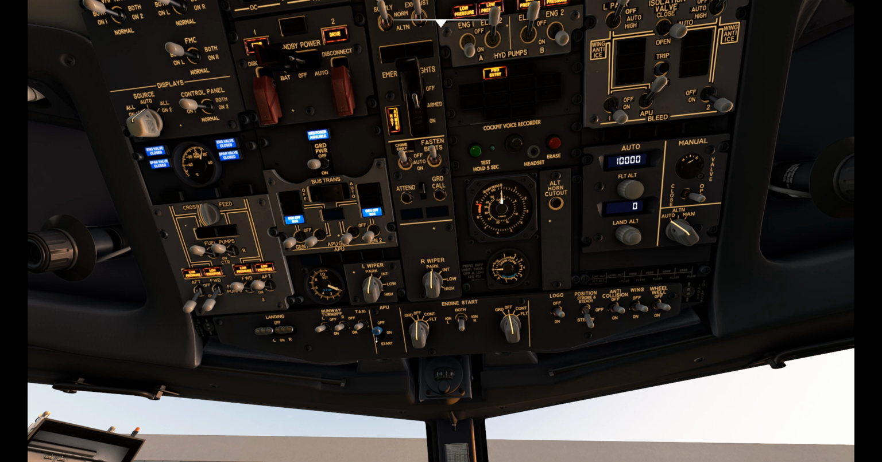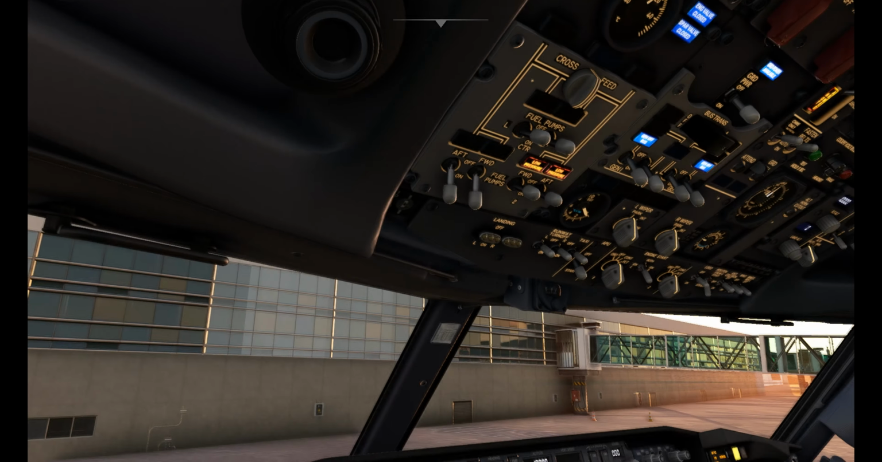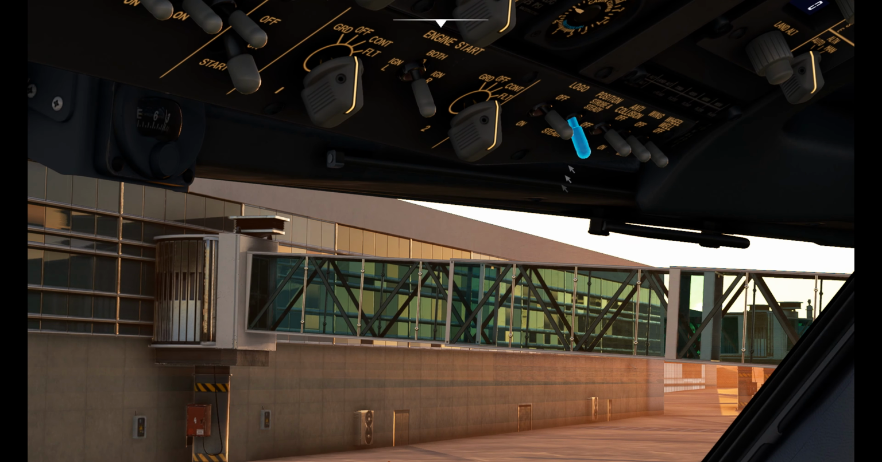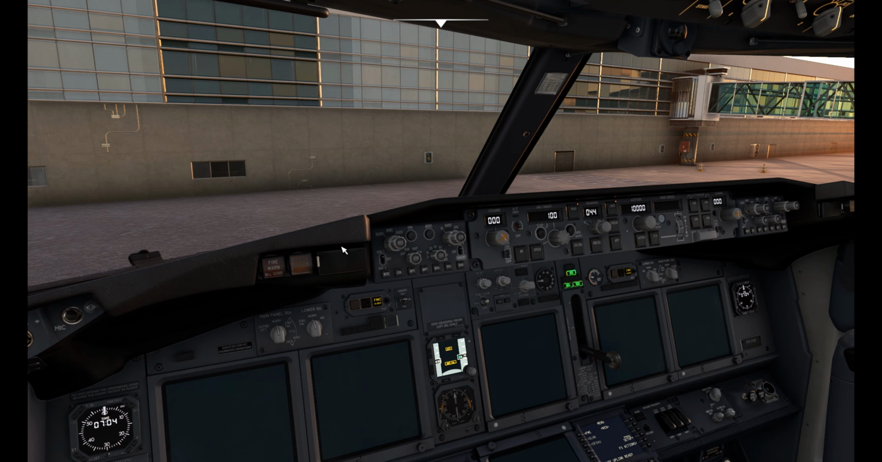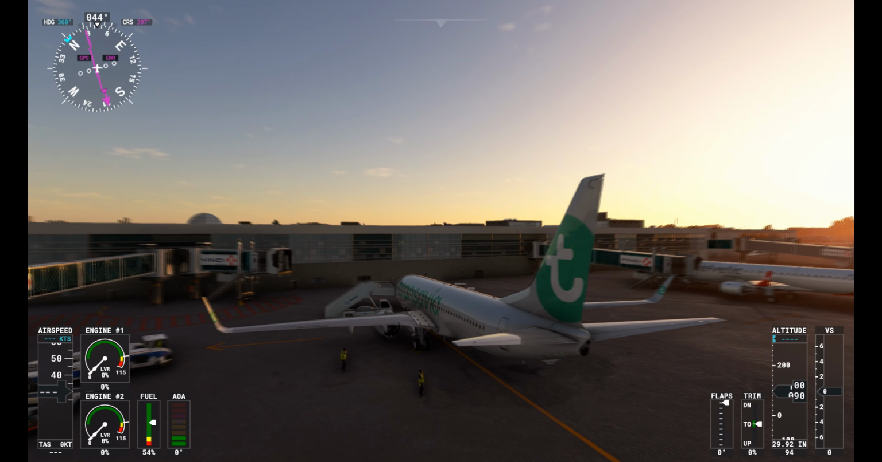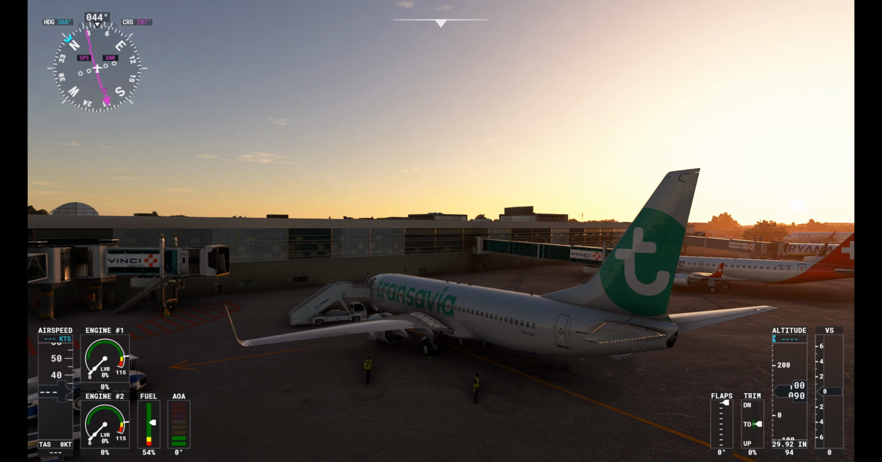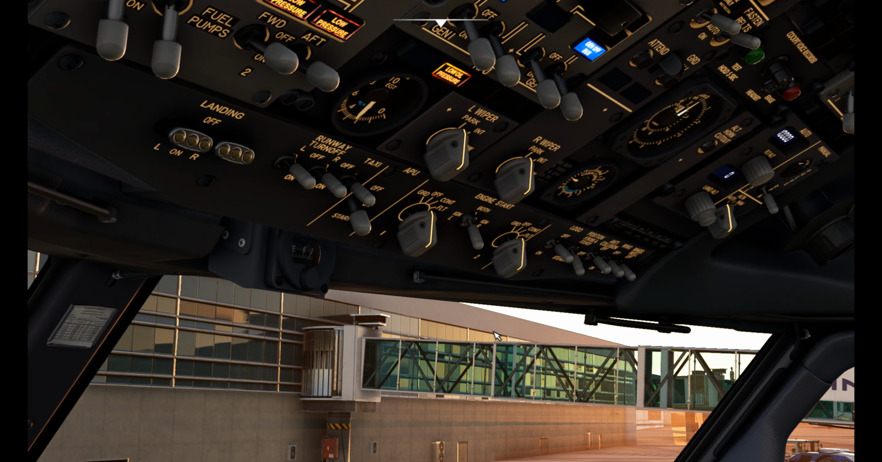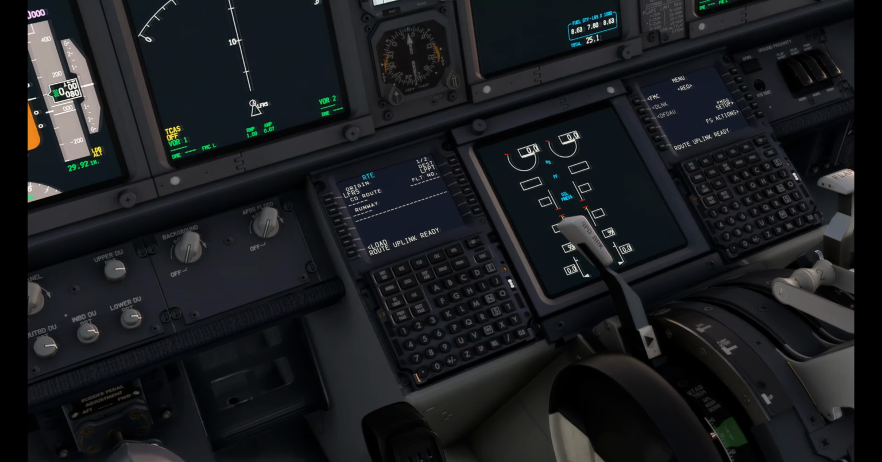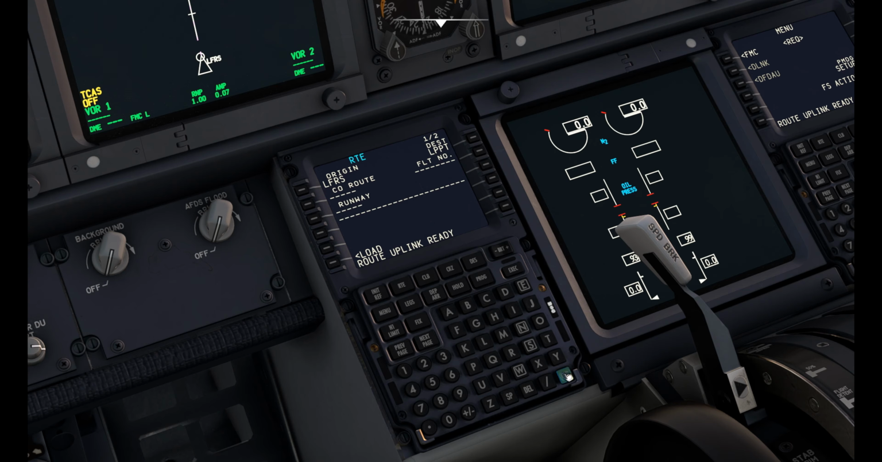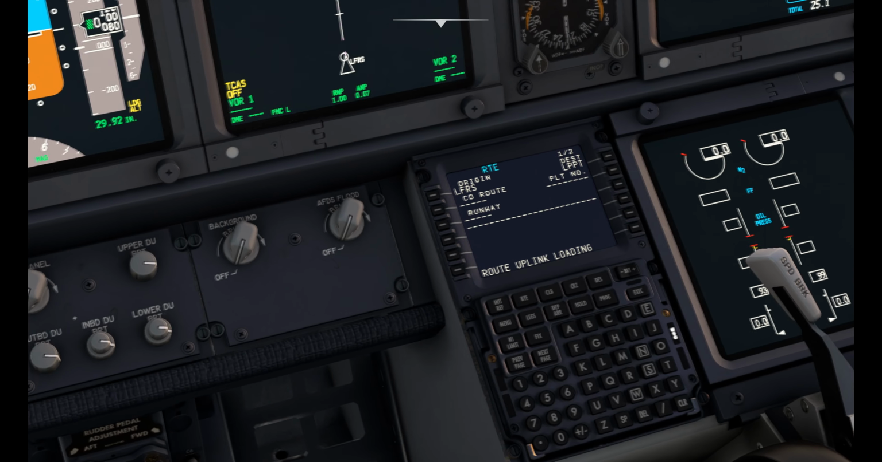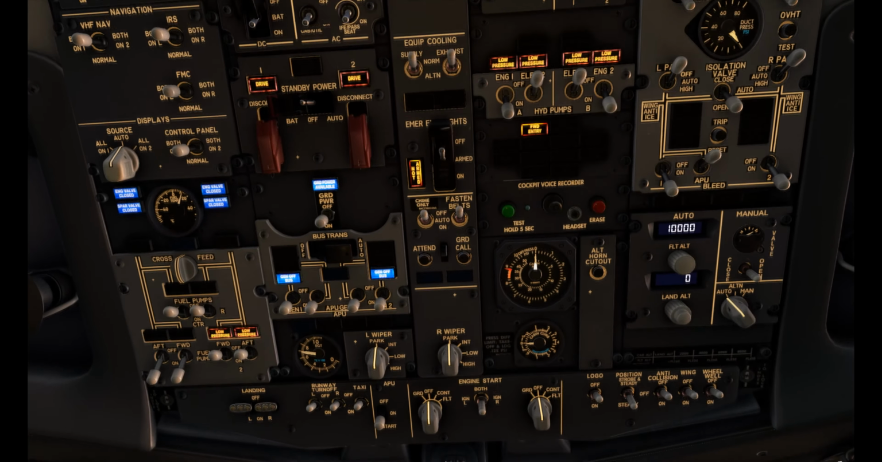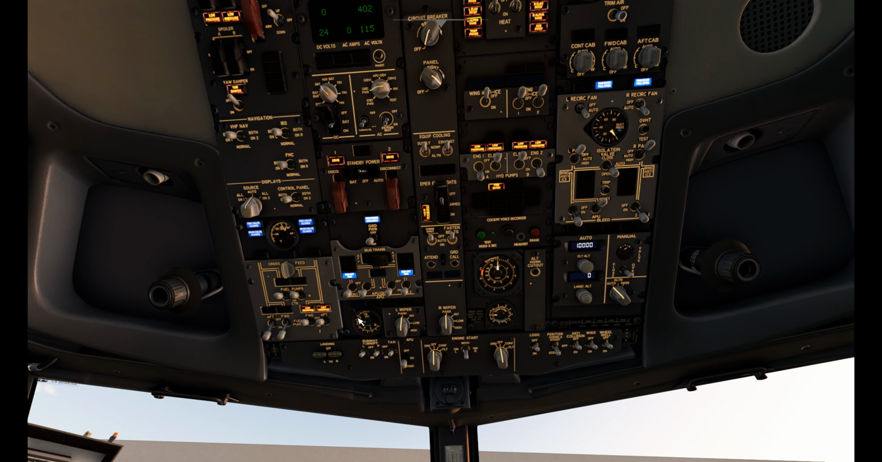Okay, we're gonna start up the APU here. Switch on the APU. Click, there we go. Takes some time as well, so we'll get the APU up and running. Notice here the APU slowly coming alive. Okay, waiting for the APU to start up. Route uplink ready. Load that one. Route uplink loading. Go back to the overhead panel. Takes some time for the APU to come alive.